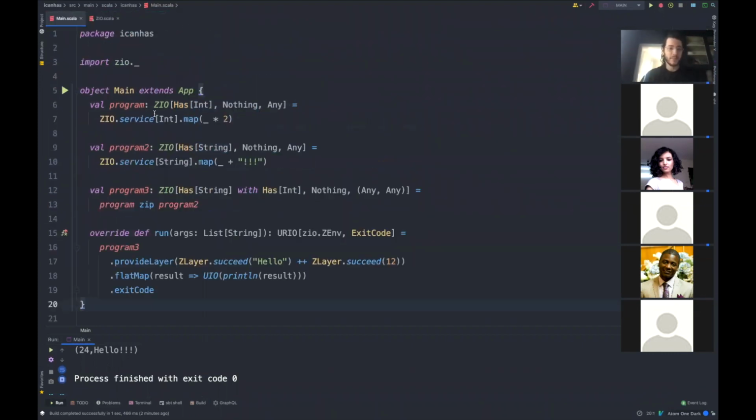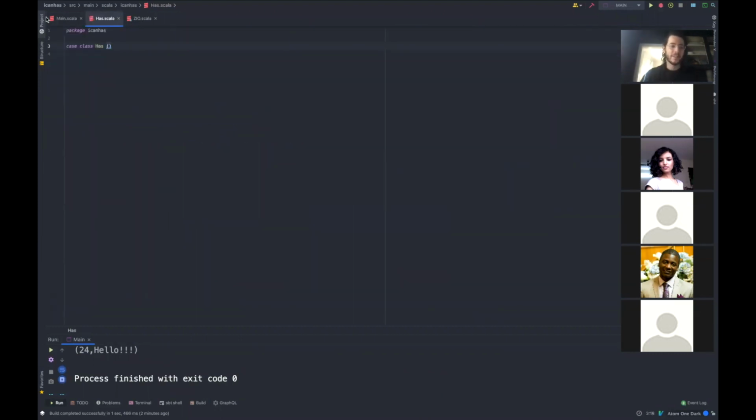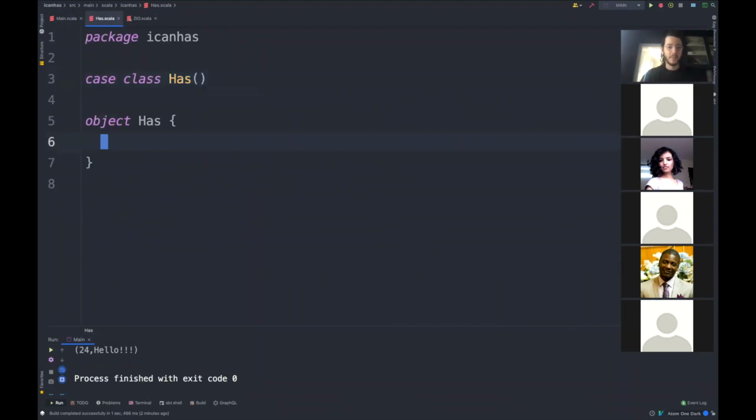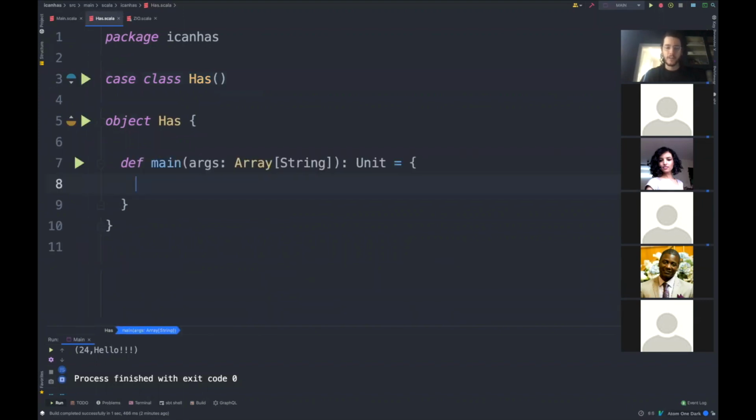So let me make maybe a new file. I'll make it a case class. So we'll call it Has, and we're not going to import ZIO. So no ZIO's Has, we're just going to do this all by ourselves. And we're going to make a companion object, and we're going to make a little main function here that we can write a little test in.